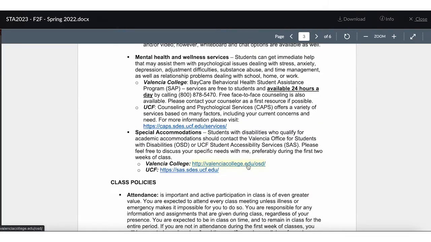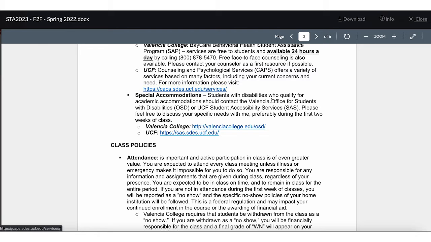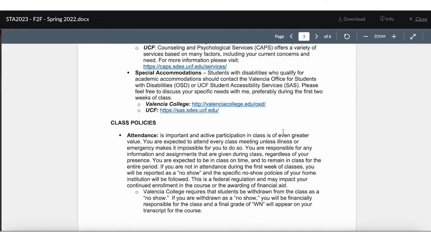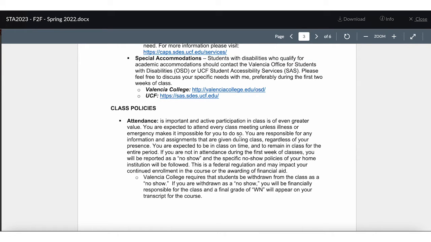There's also wellness services offered through Valencia and UCF. You can familiarize yourself with that, and you can always click on the links for more information. If you have special accommodations, please try to let me know within the first 2 weeks. Feel free to discuss that with me, but also you'll need to let Valencia and UCF know. So you'll click on those links and complete some information. But preferably, please do that within the first 2 weeks.